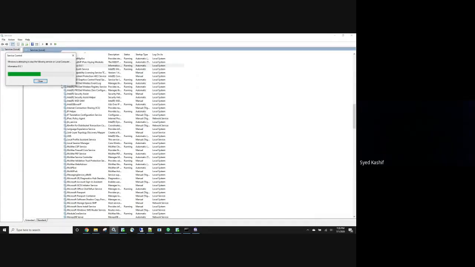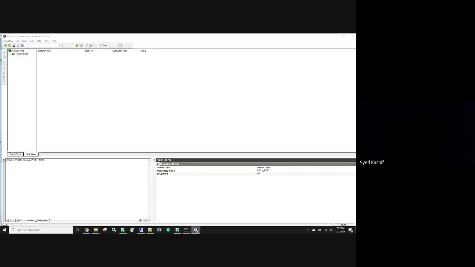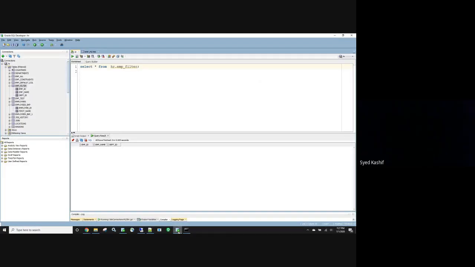So in filter transformation, you can filter out data. If you want to load only department ID 10, you can say department ID equals 10. You don't have to type anything. That column name is already there. Everything is there. So that's what you do.